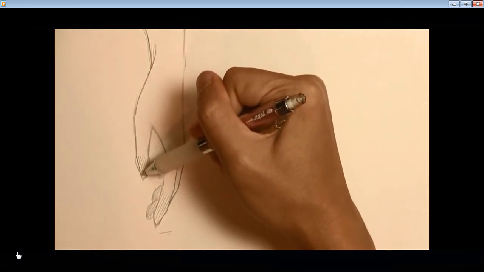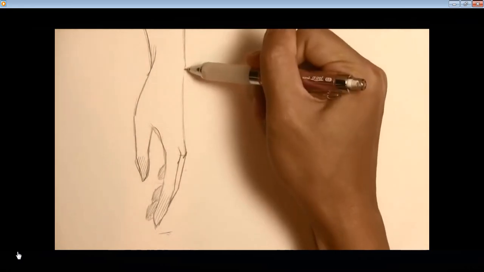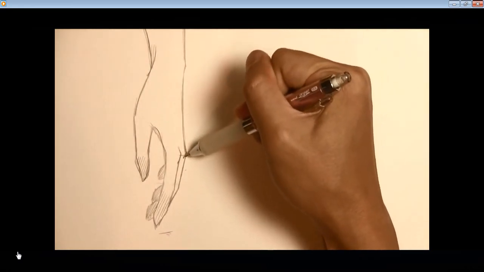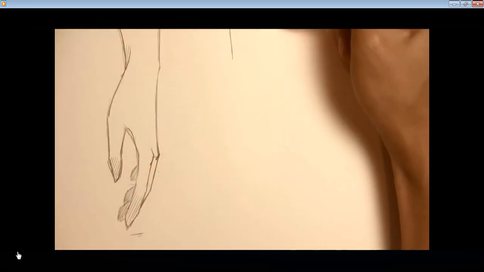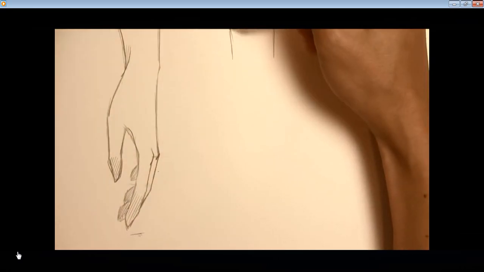And here we have front view. So just a hand that is relaxed at your side. Cool, so next we're going to draw 3/4 view. So the hand is going to be turned slightly.